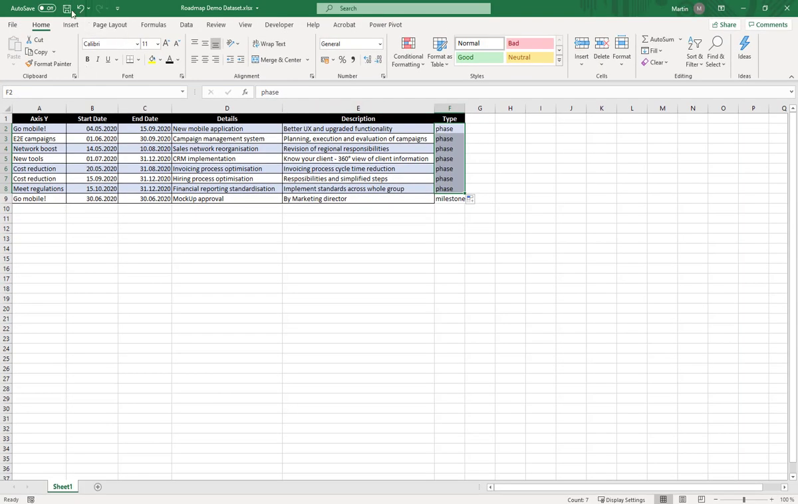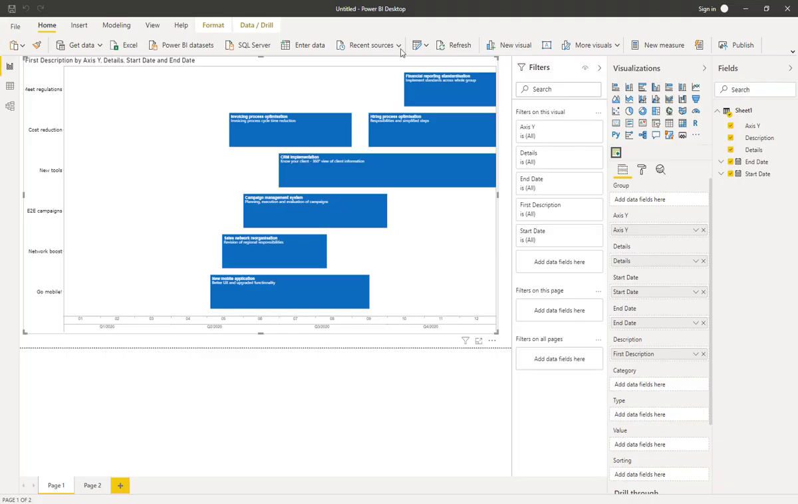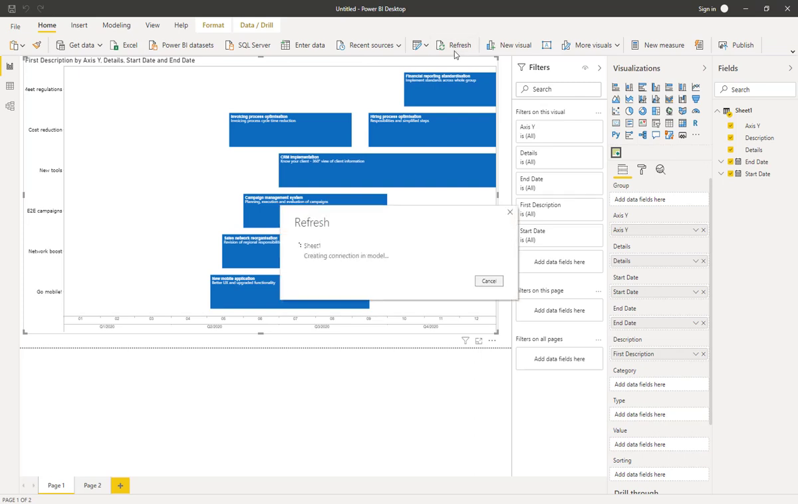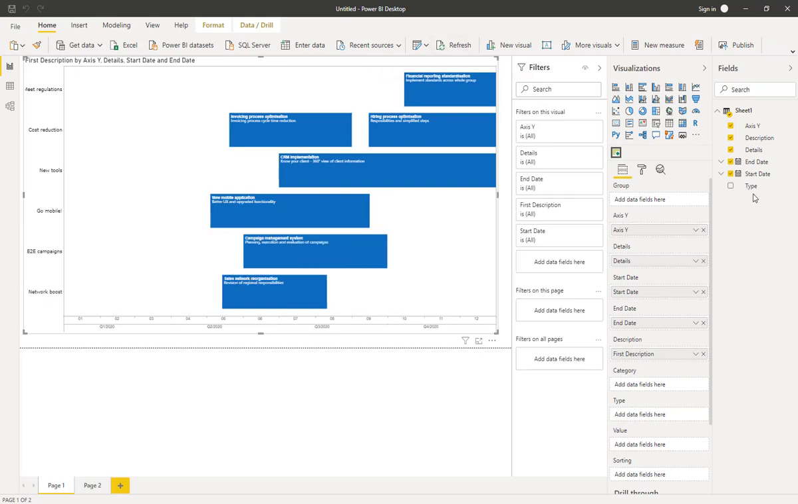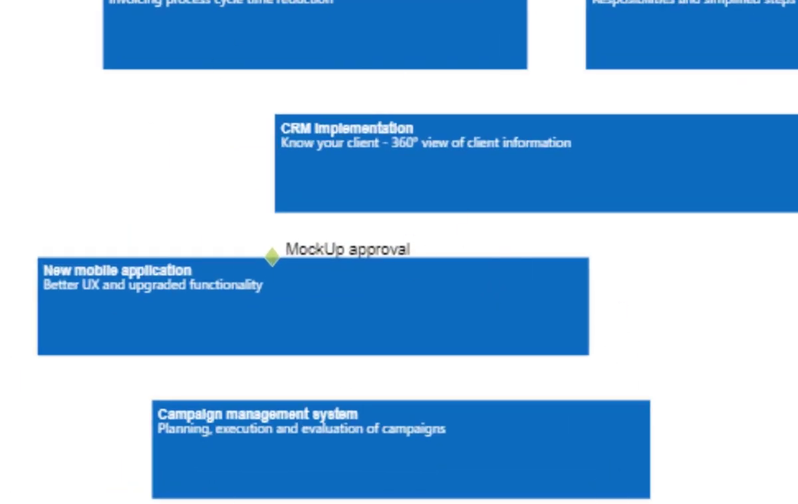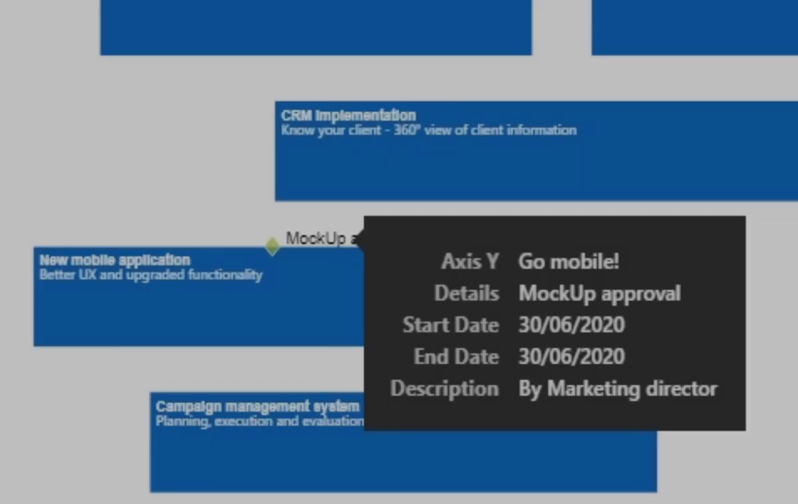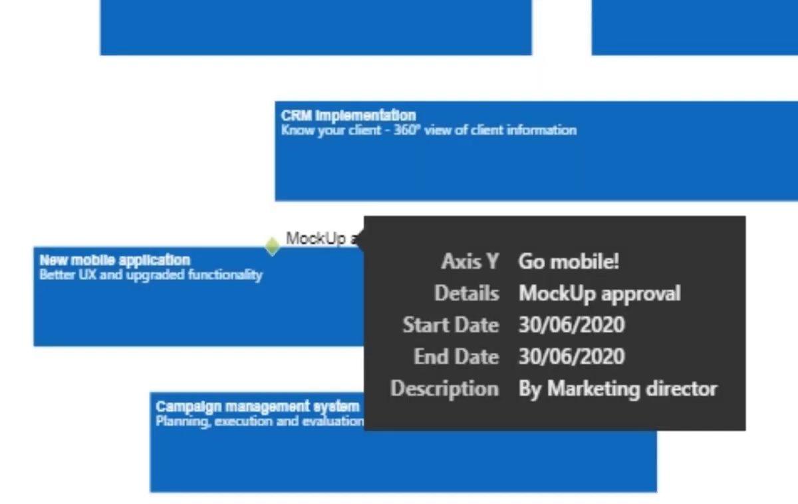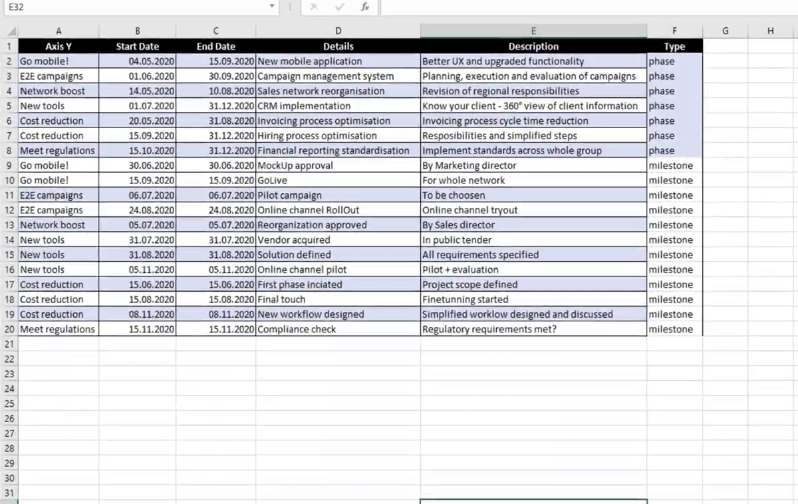When the data is ready, let's refresh Power BI data and map the Type field. As a result, milestone appears and the bar's height will shrink a bit to make space for the milestones. You can see that milestones only shows text from the detail field. Description is again shown in the tooltip. In a similar way, we've prepared more milestones for the visual.